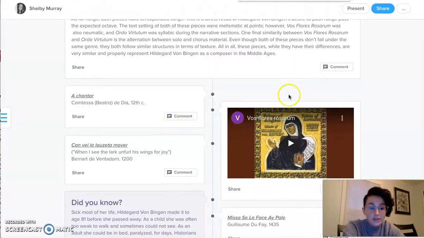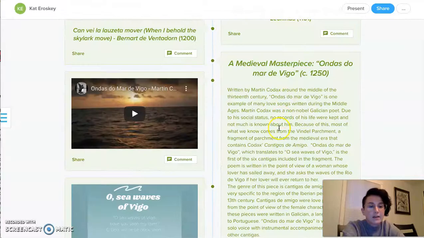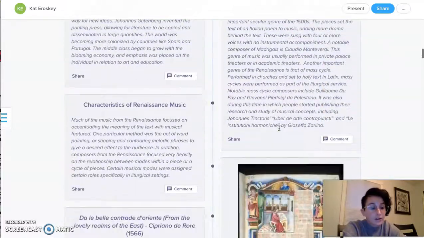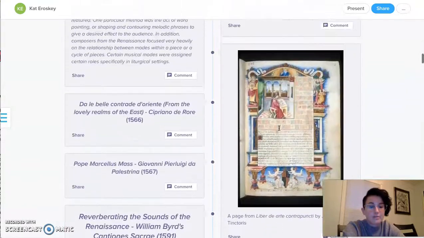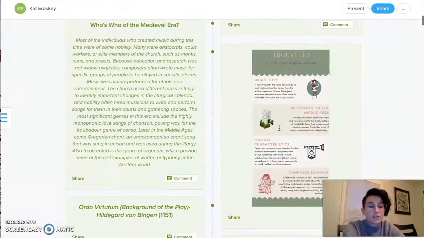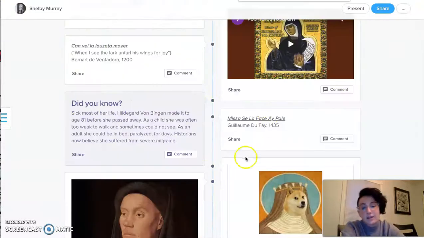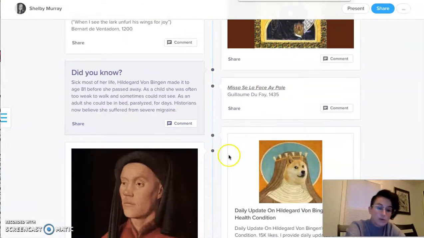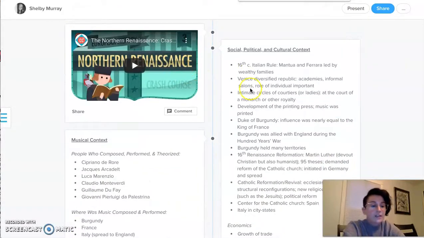Now you'll note both of these students were very creative in their creation of the timeline. Kat actually chose a different color for each of the eras that she described. There's an integration of infographics as well as images and videos and did you knows and quizzes in Shelby's. So feel free to integrate this other media content.